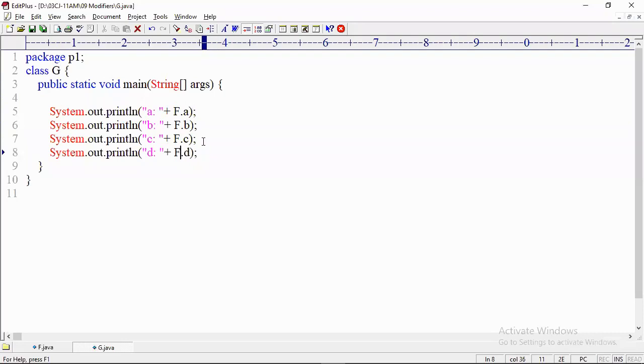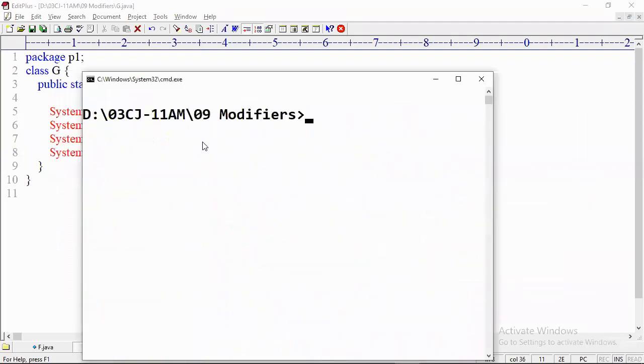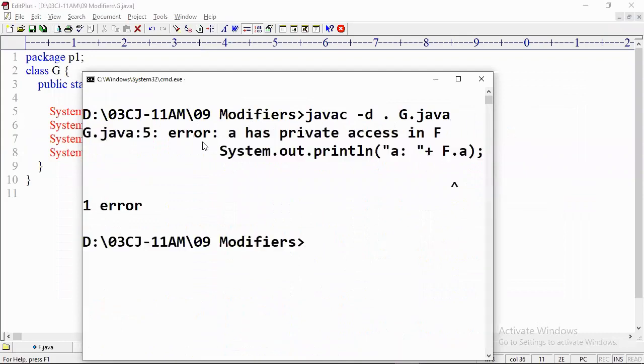Okay, save it. Now clear the screen. javac -d . G.java. Look at that, the program compile: A has private access in F.